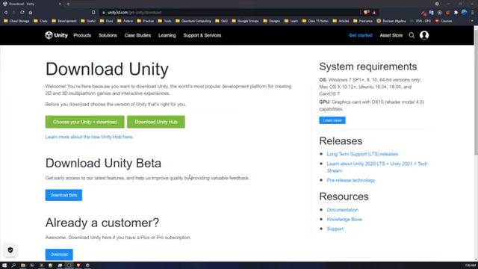So first of all, what is Unity? Before downloading, we must know what Unity is. If we don't know about that, then how could we work with it? So we need to know what Unity is. See, Unity is an engine. It's a tool. It's definitely a tool.